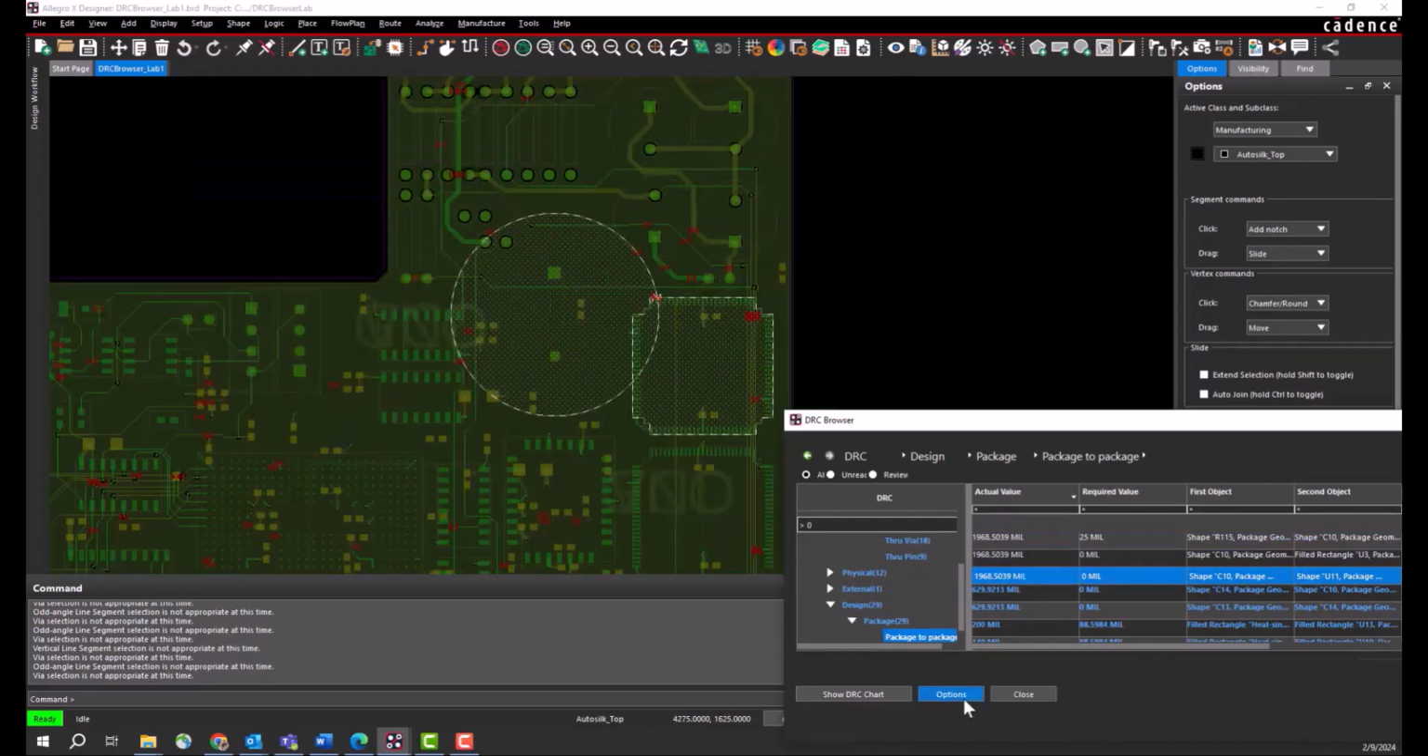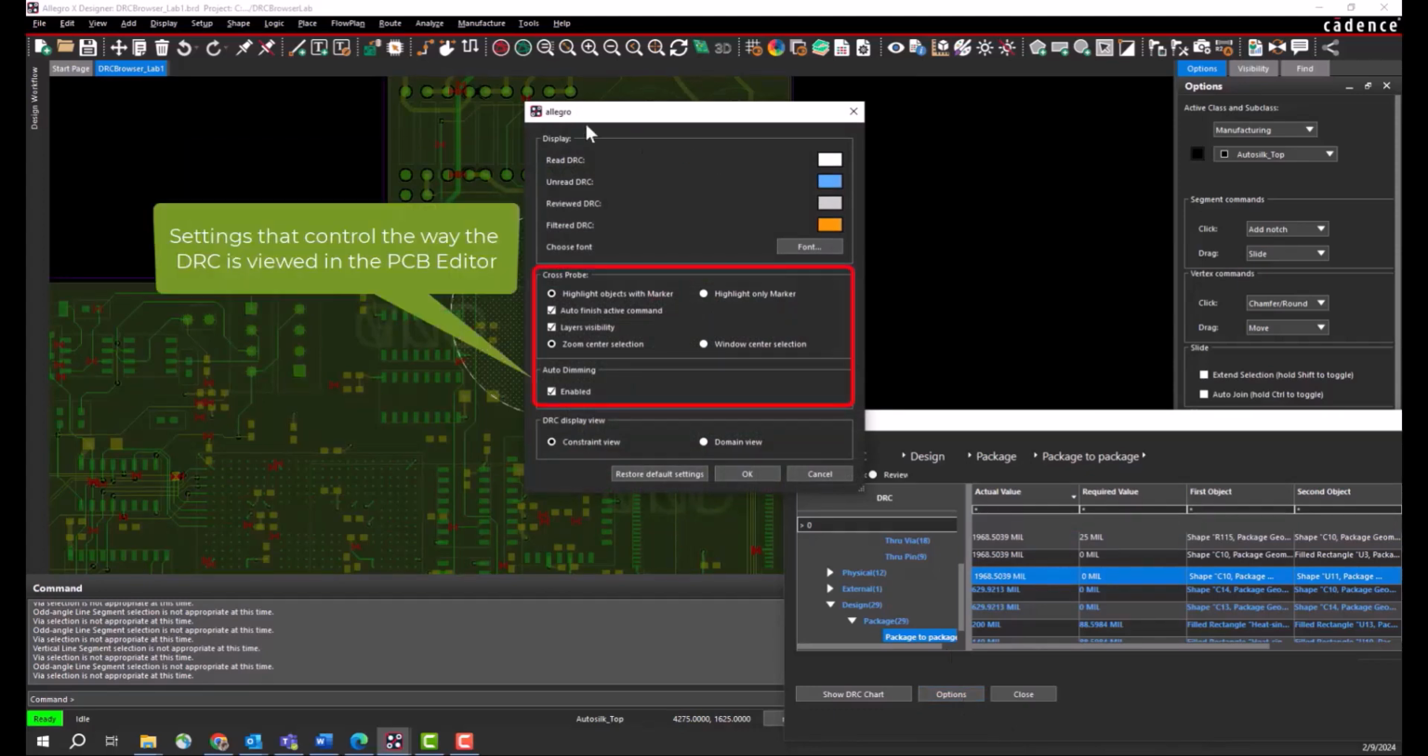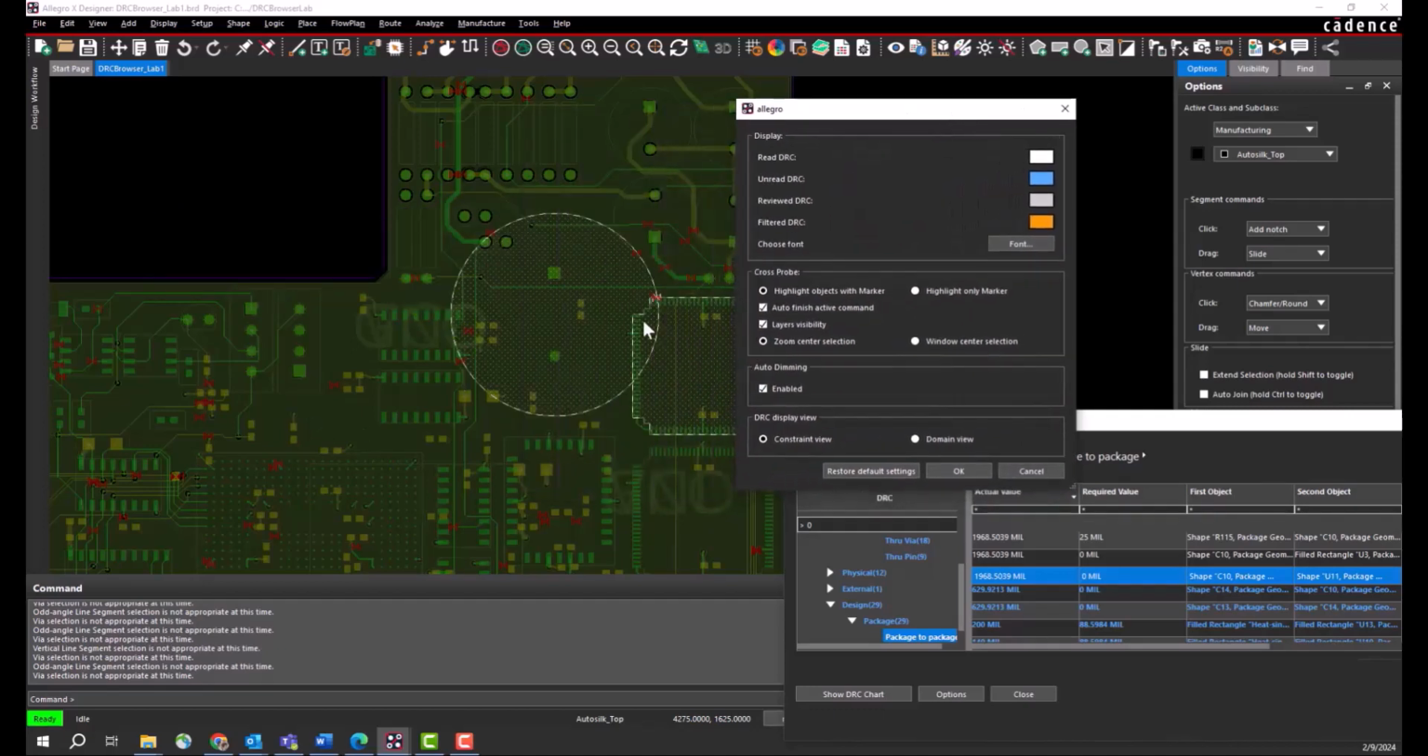From the DRC Browser, select the Options button. You will get a form open, titled Allegro. Here, you can change some of the settings, thereby you can change the way you view the DRCs in the PCB Editor. The auto-dimming option, when enabled, sets all other objects dim except the DRC marker. You can disable this option, so that you can get a clear view of all the objects as you navigate through the DRCs.